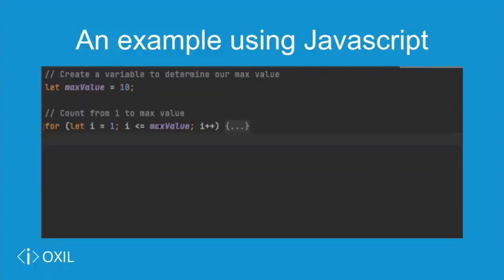Starting at 1 up to the maximum value and incrementing by 1 each time. And this language, in common with most languages, encodes anything you want to repeat in these kind of braces here. So whatever's inside this set of brackets I'm going to show you shortly will be repeated for all the numbers from 1 to 10. So let's look inside those brackets.